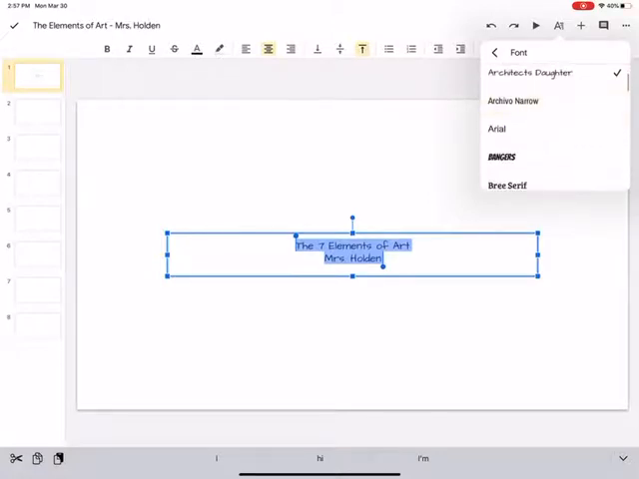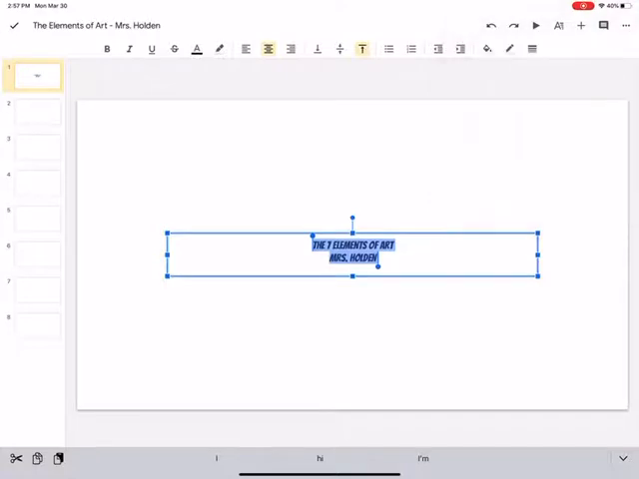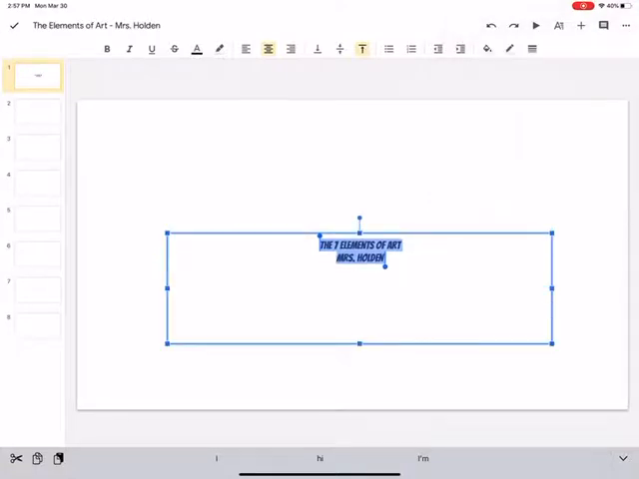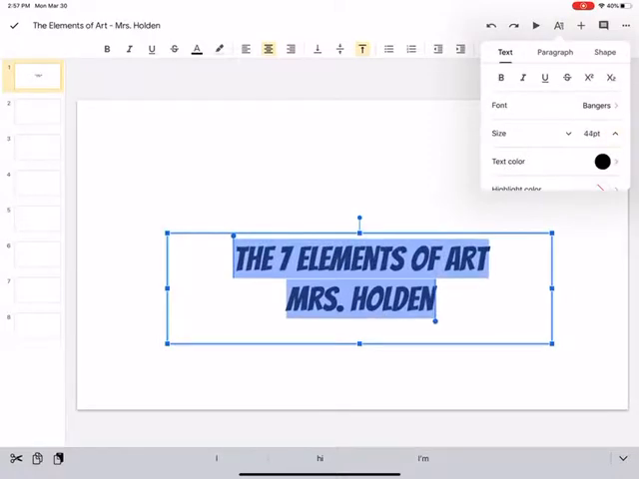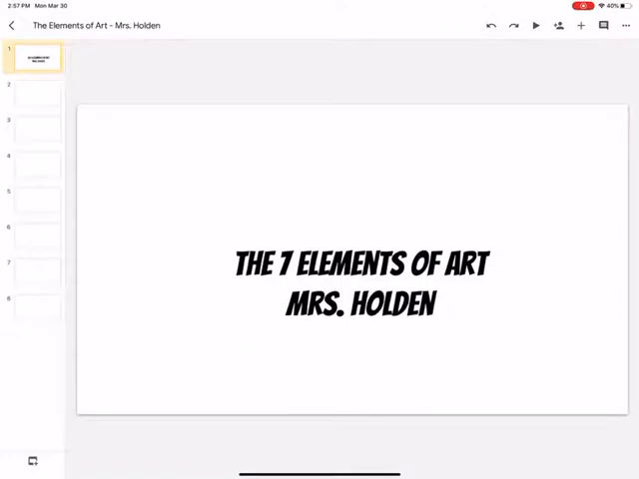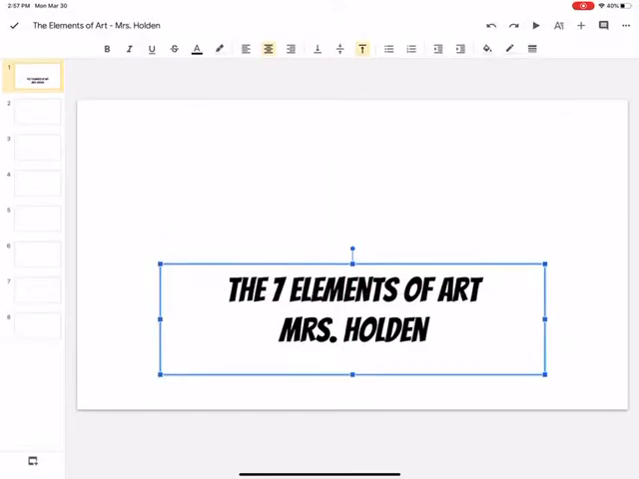You guys know how to work all of the different things on your computers. Whoops, I'm going to change that so my font's a little bit bigger. The 7 elements of art, Mrs. Holden. There we go. Okay, I also understand that you guys have no idea what the 7 elements of art are at this moment in time. You haven't learned those yet. That's what we're getting ready to do over the course of the next few weeks. If you want to add some images to this introduction slide, you're welcome to do that. Pick out some images that you feel are kind of artsy.